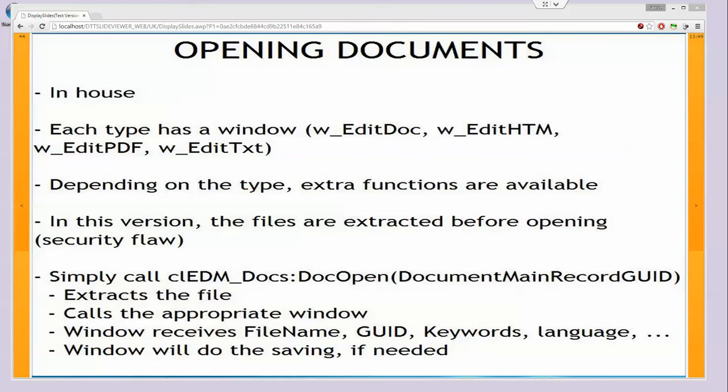So to open a document in WxEDM, you just call one method. It's in the CLEDM docs class, and it's called doc open. I've been extremely original on that one. And you give it the GUID of the document main record in the database, and everything else after that is taken care of. So this will first extract the file from the binary memo, and then automatically call the appropriate window based on the document type.